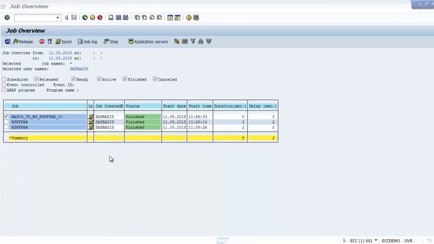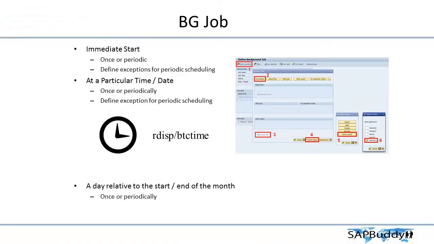This is how we can create the immediate start of programs. Okay, however, let's assume, how do we know when this kind of program should be scheduled by the SAP? For that we have a parameter. If we go back to our presentation, you can see rdisp/btc time. Okay, if we understand what this parameter does, then we understand this better.